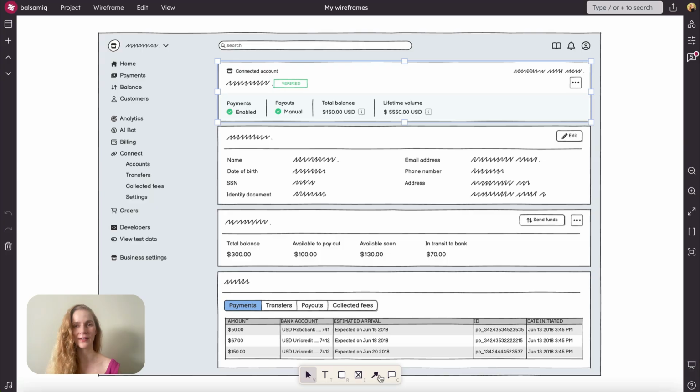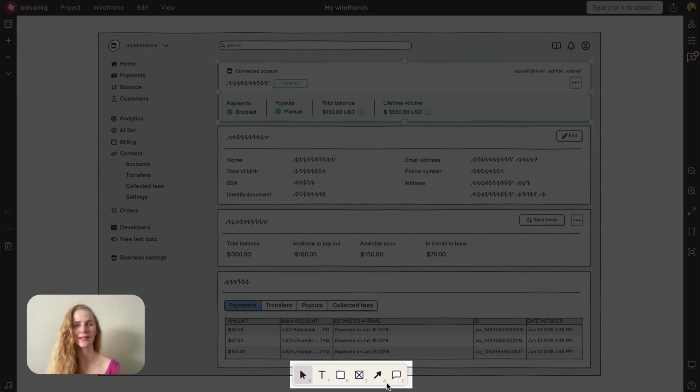At the bottom of the canvas, you'll find the floating toolbar. This handy little strip gives you quick access to commonly used tools, perfect for speeding up your workflow. Each tool has a handy shortcut key, so you can keep your hands on the keyboard and wireframe even faster.